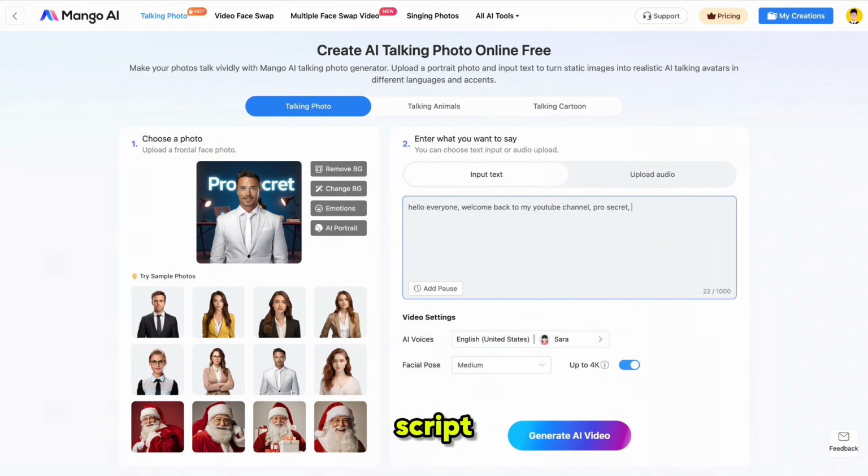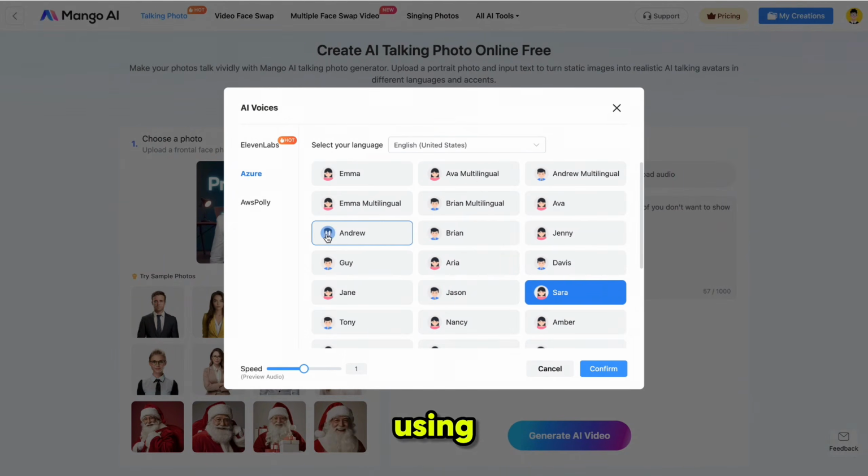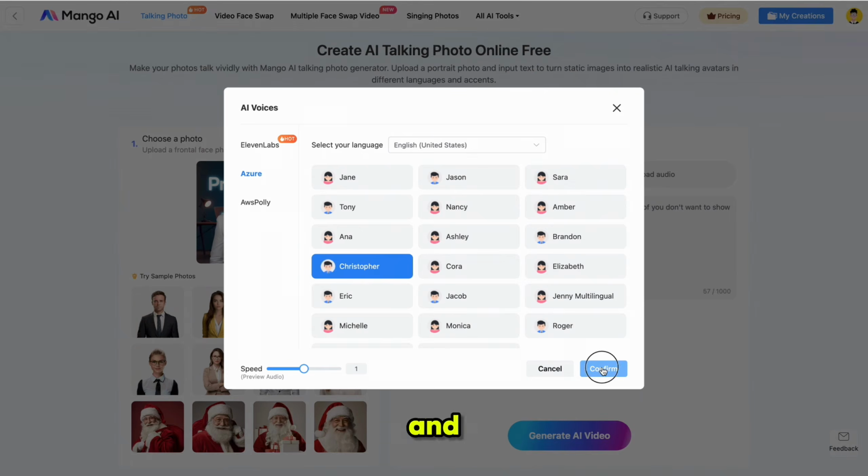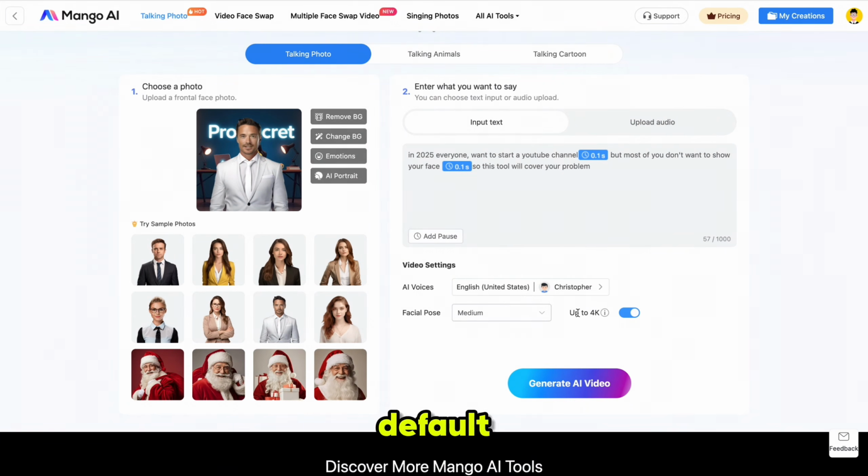Now, add your script. I've written the text here, but this time I want to include small pauses in the video, so I'm adding 1-second pauses where I feel they're needed. Then, select the voiceover. Since I'm using a male photo, I'm choosing a male voice. I'll keep the facial pose and 4K resolution settings on default. Finally, click generate, and here is the result.